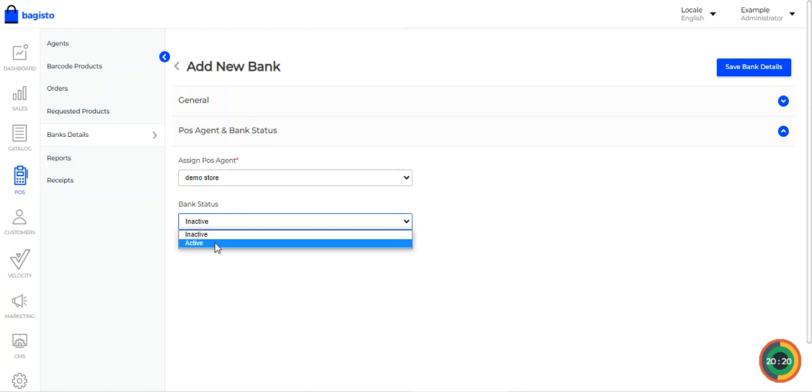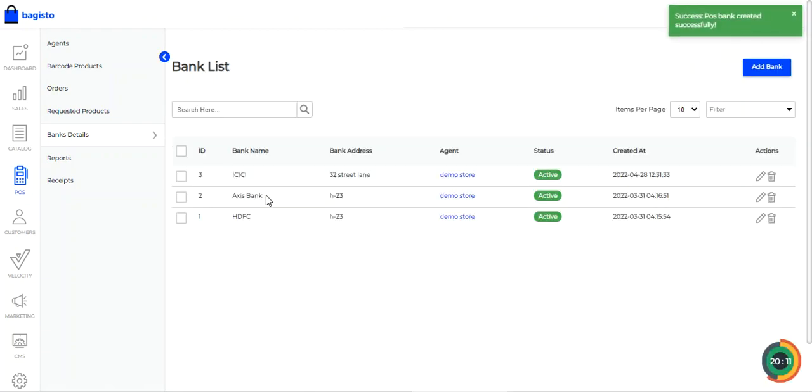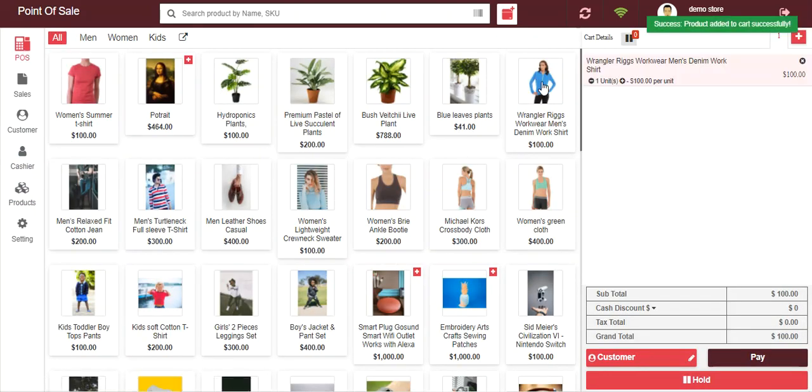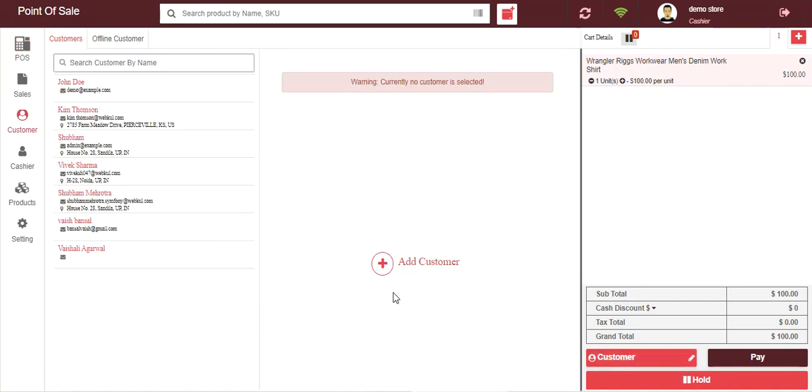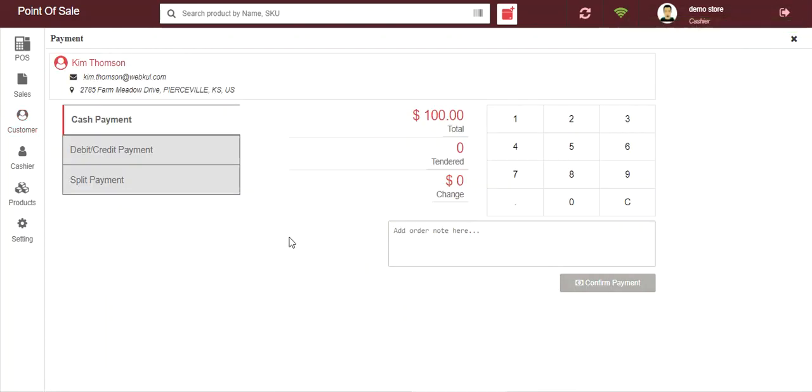And the bank status has to be set as active, and then we have to tap here on the save bank details, and the bank details will be saved. Now these bank details are visible here at the POS terminal. For example, if I'm adding a particular product into the cart there, and I'm tapping here on the customer, I'll select the customer, I'll go for payment.